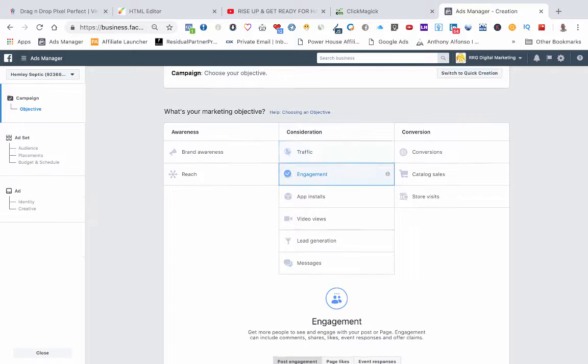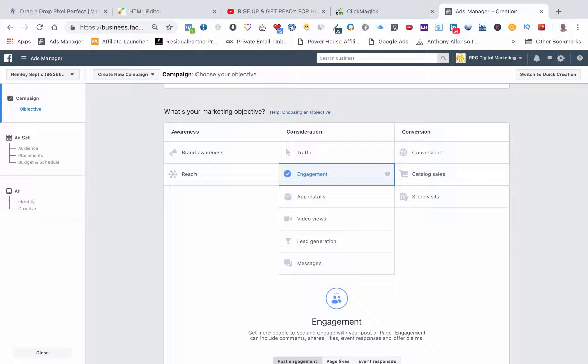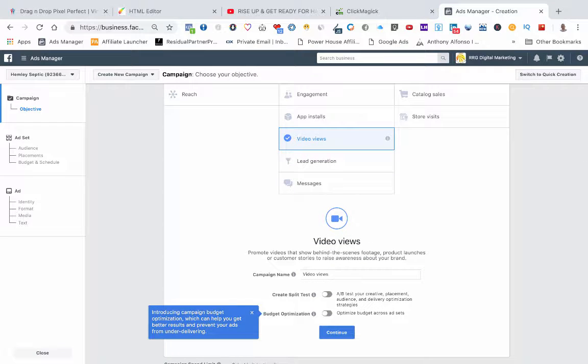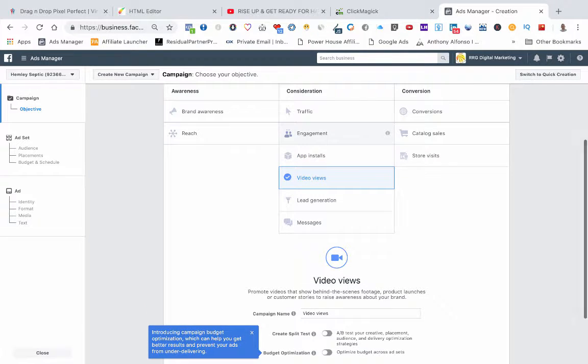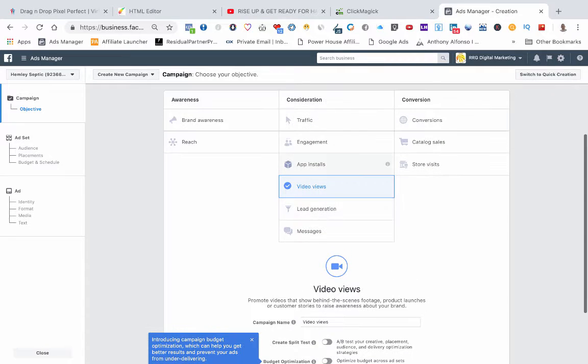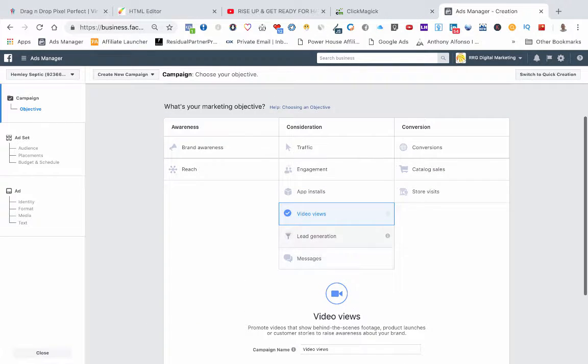Engagement is for people who like to like, comment, and share your ad. This is good to lower the amount of money per click or per conversion and so on. But sometimes you could get sales from engagement. Video views: if your offer has a video, you should focus on videos. This is where you want to start, on video views and engagement. Messages is more advanced. There is a way to do affiliate marketing with that, and I show how to do this in the advanced course that I have.